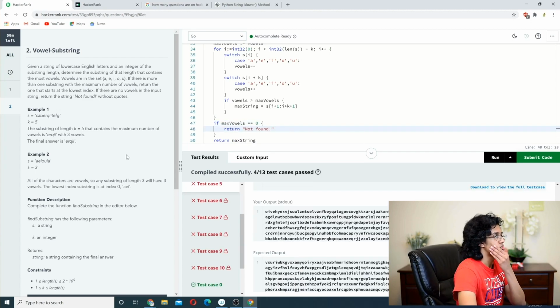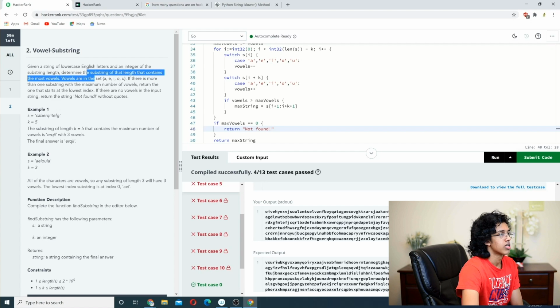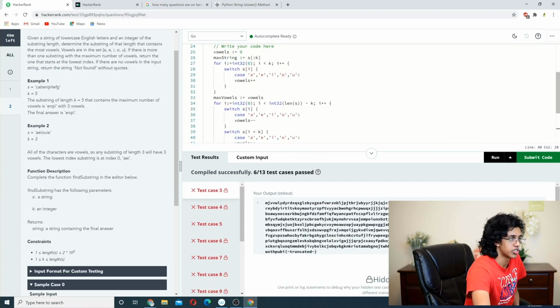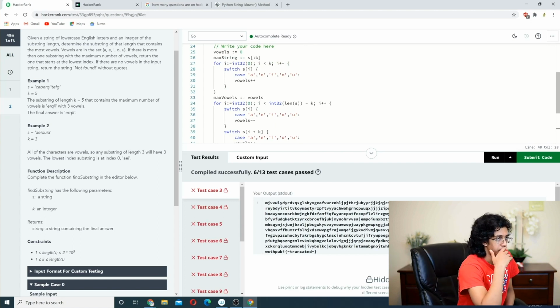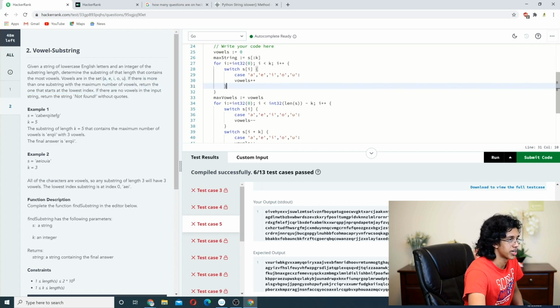And let us make sure we're reading this right. So, determine the substring of that length that contains the most vowels, okay. A-E-I-O-U, A-E-I-O-U, okay. So basically, what it does is it shifts it over, right? And it starts with the max string, okay. In 32 len f. So it's 5, then it'll go I is less than 0, or I less than 1, which is right. And what does it say? The one that starts at the lowest index, okay.